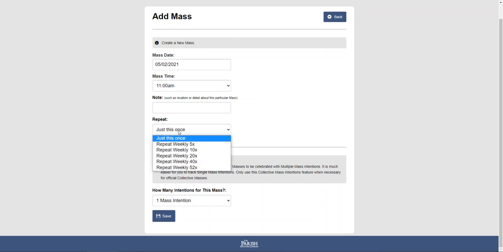Repeat is how many times this is going to be sent out into the schedule. So if you always have a 11 a.m. Mass and you want to go ahead and make it available for the next year, you could enter this repeat by 52. In this case, we're just going to do 5 times to load up the next 5.